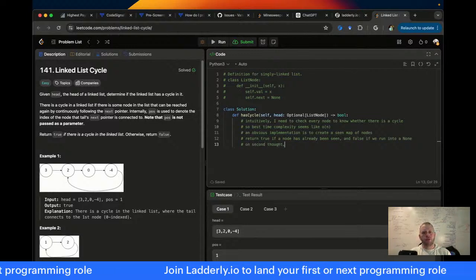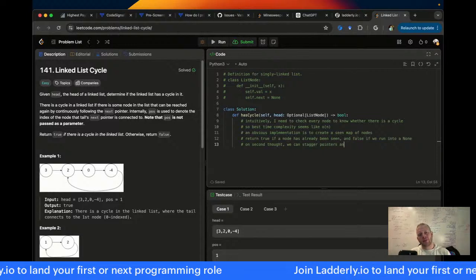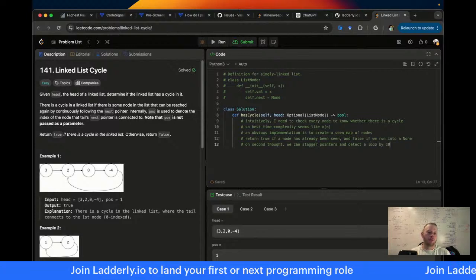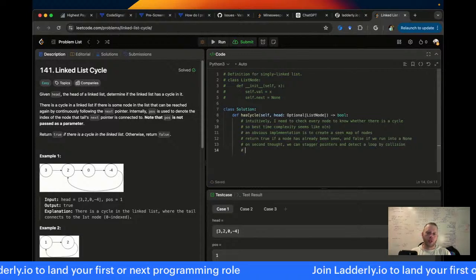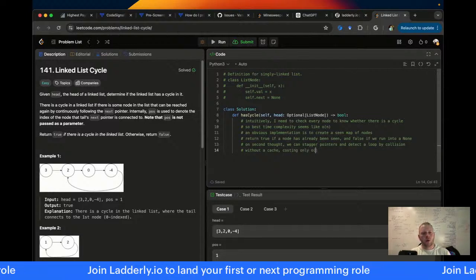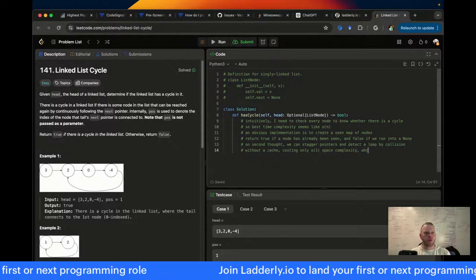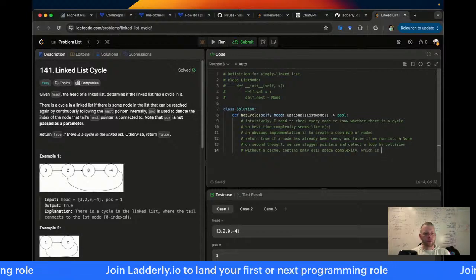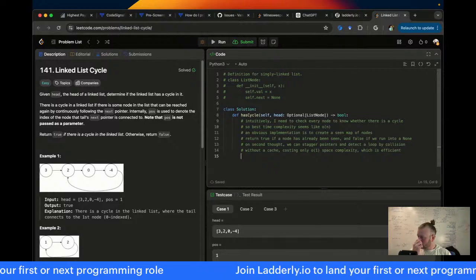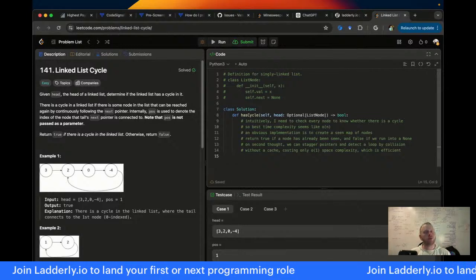On second thought, we can stagger pointers and detect a loop by collision without a cache, costing only O of 1 space complexity, which is efficient. So let's do that. So I want to stagger these. So I'll have fast and slow.